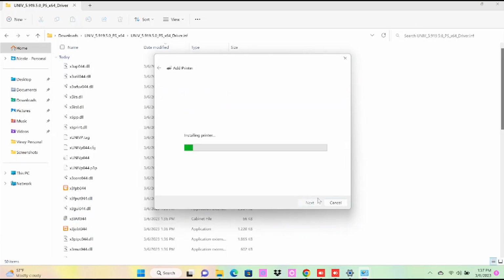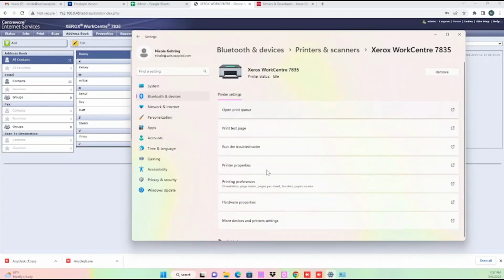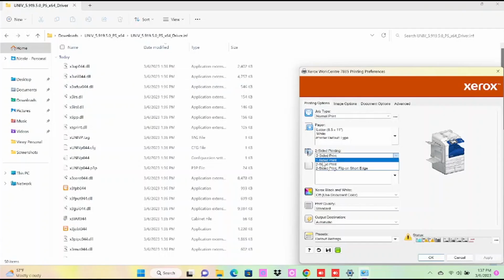In a minute or two, you should see your new printer in the printer and scanners list. I would recommend changing the print driver defaults to the most ideal settings. Check out my video on my channel for a detailed explanation on that.